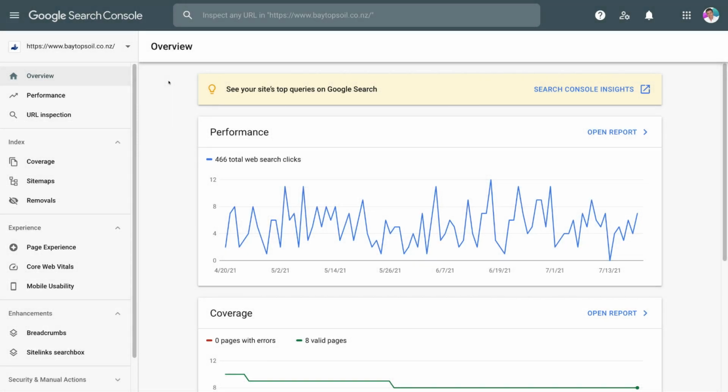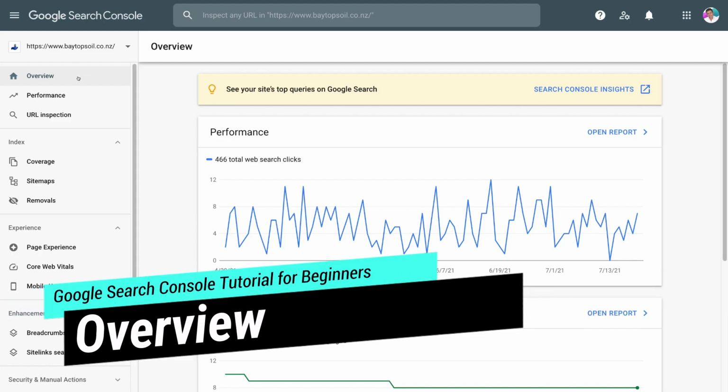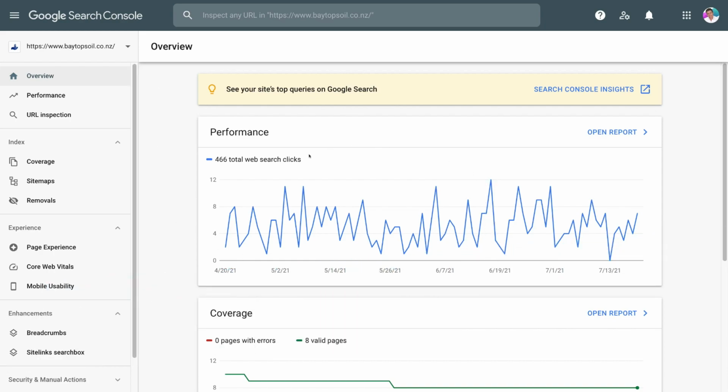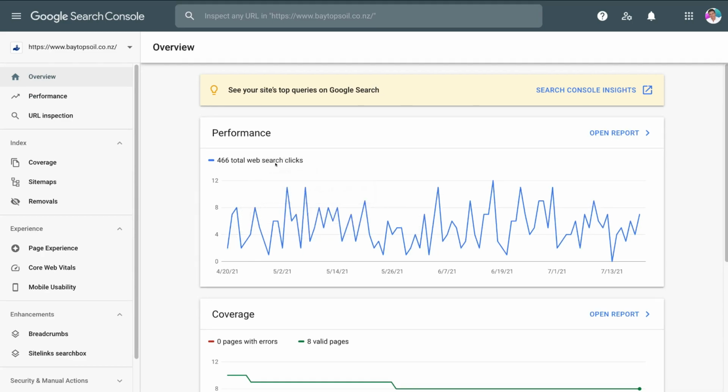Now, when you first land on your Google Search Console property, you'll arrive at the overview page. Now, your overview is basically a breakdown of the performance of your website. This is a snapshot of the number of clicks that your website has received over the last 3-month period. Now you can see that this website has received 466 total web search clicks over the last 3-month period.